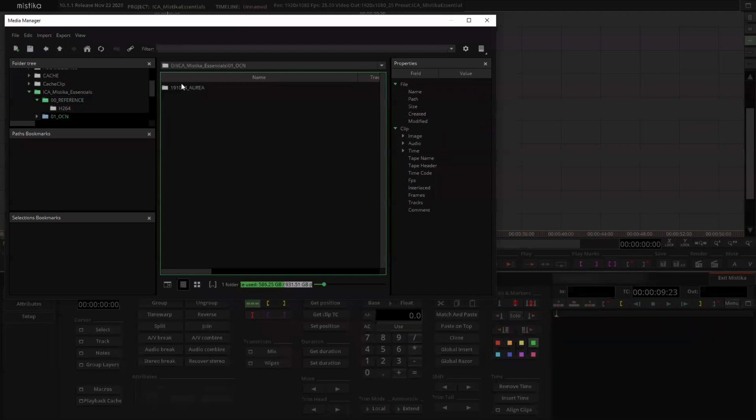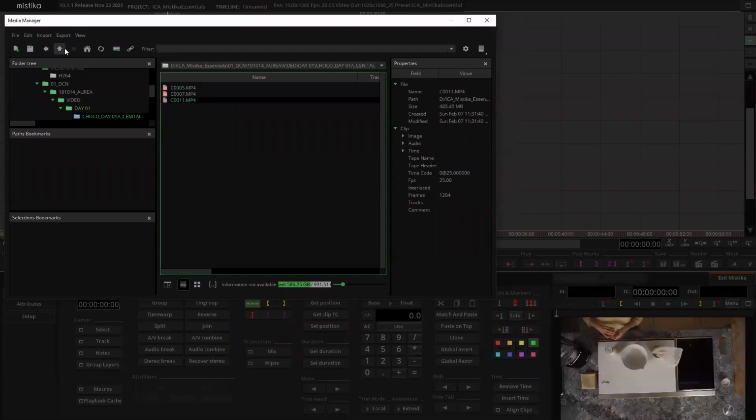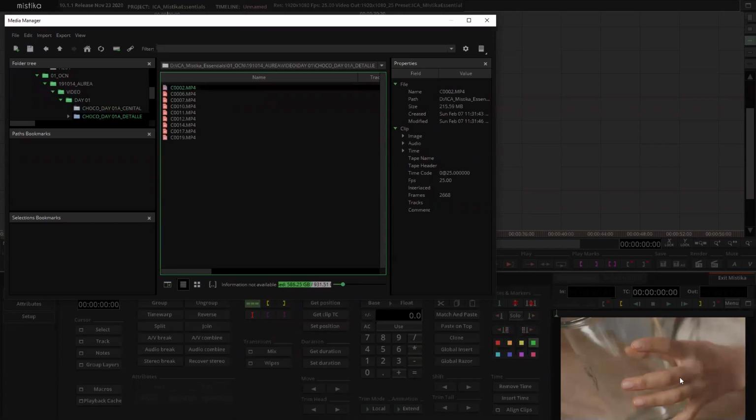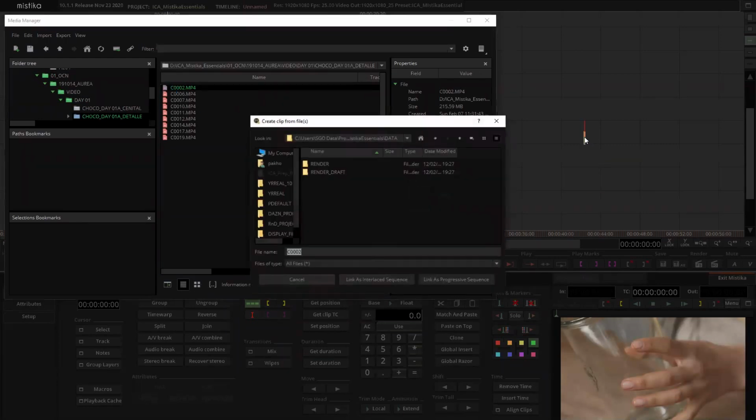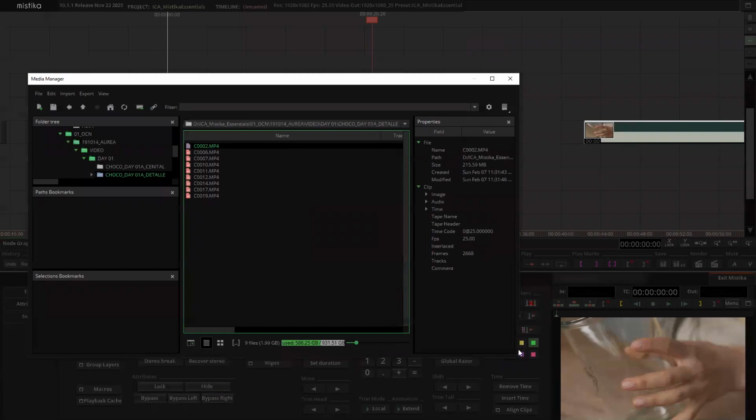We're also going to find original camera files, with several files. If you wanted to use any of these in Mistika right now, you can see it in the source monitor down here at the bottom. And if you wanted to import them, you just have to drag and drop it inside. Mistika is going to ask you if you want to import this as progressive or as interlaced.